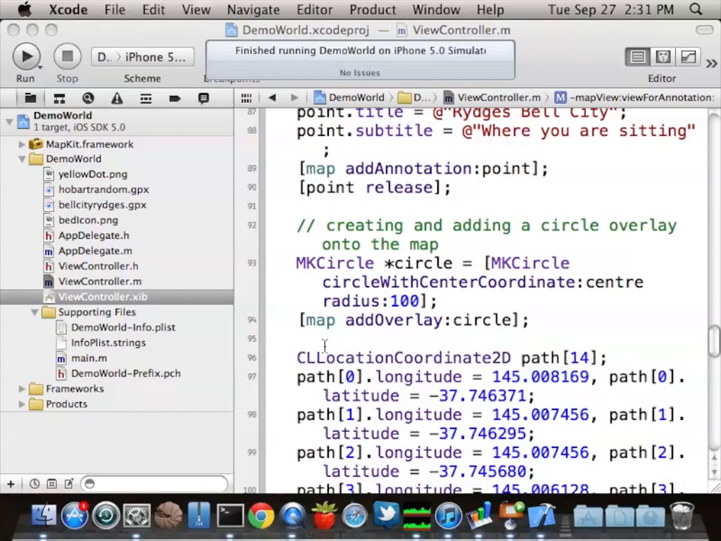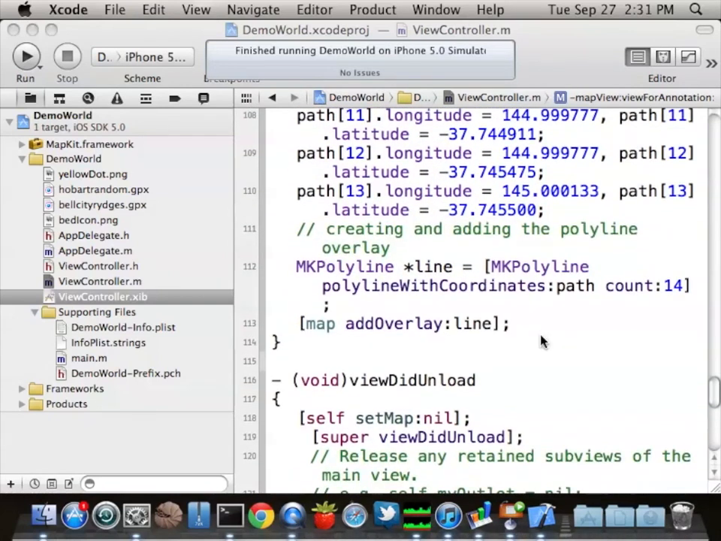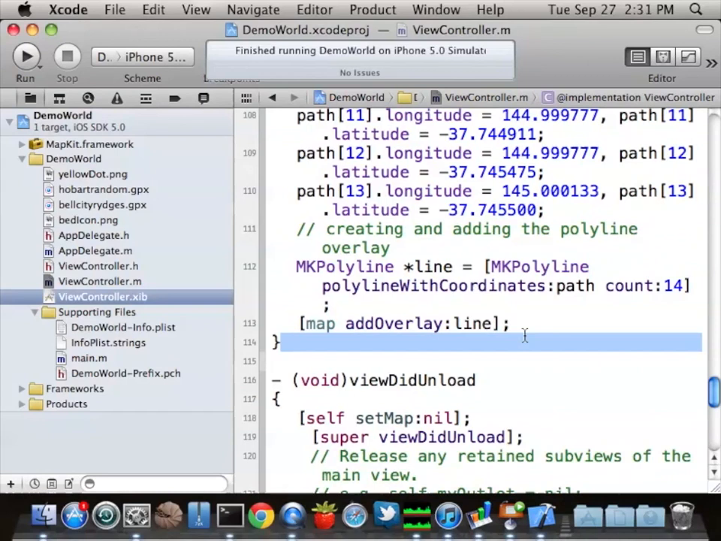Now I'm throwing in an absolute ton of just random points, chucking it into a polyline. I won't bother doing a polygon, it's pretty obvious. So the last thing we have to do is actually provide the views for these guys.